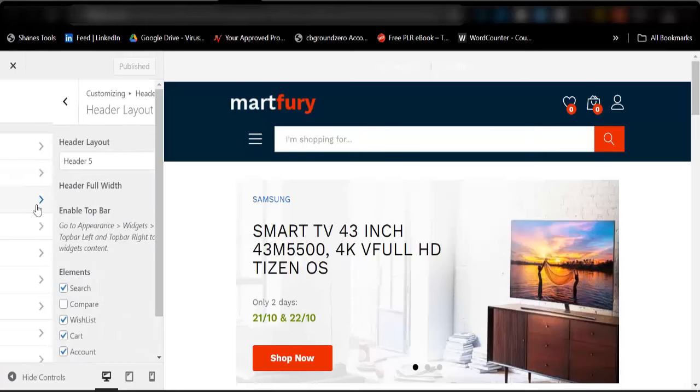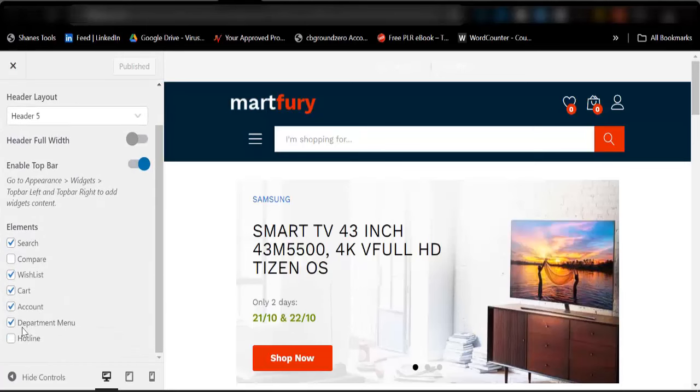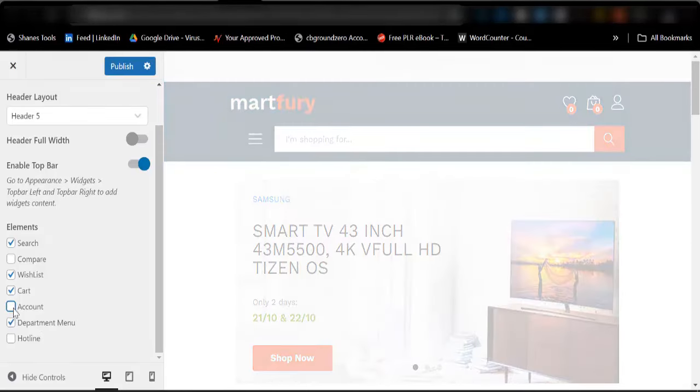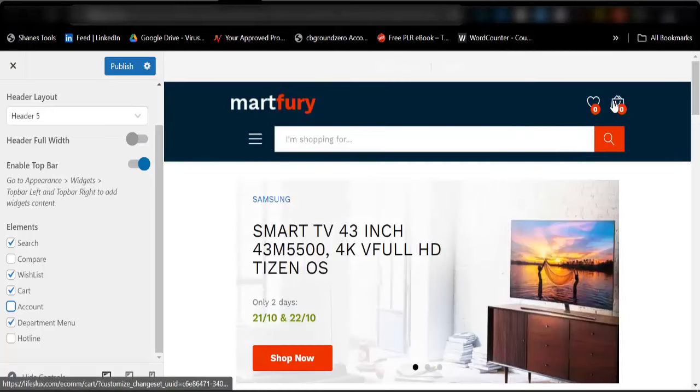Then you have your header layout. All right, so header layout. This is an account, and if I don't want this account to be showing, you can untick that. You can see that it's no longer showing there.